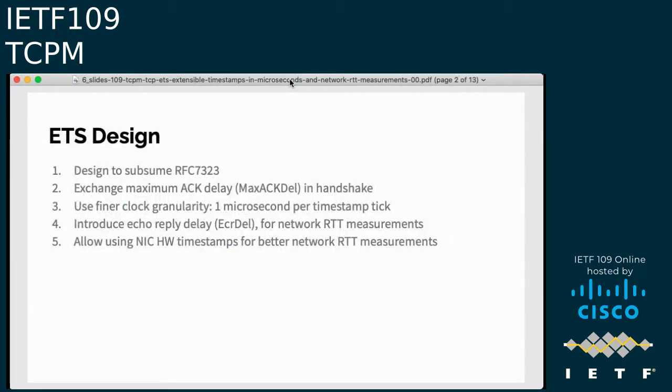So we designed this new option called ETS in order to subsume RFC 7323, the original timestamp, and in this option we exchange the maximum ACK delay in the handshake. We propose to use a finer clock granularity, that is 1 microsecond per timestamp tick, and we introduce an echo reply delay to measure the network RTT, and this option will allow us to use NIC hardware timestamps for better network RTT measurement. Next slide, please.